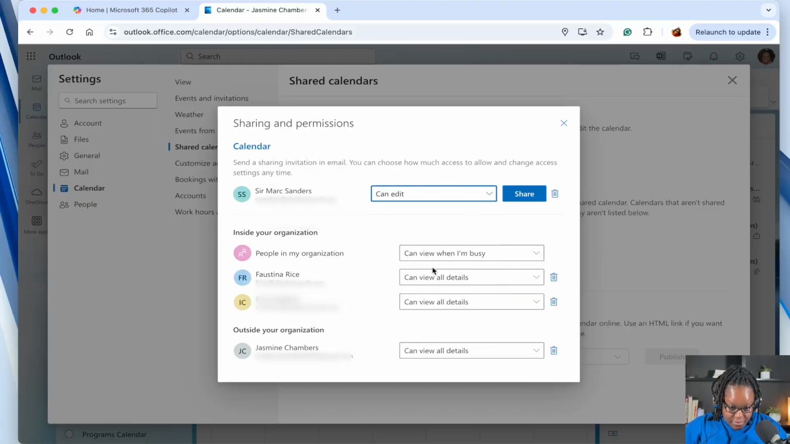Can edit. This is you giving permission for somebody to add things to your calendar. So this is a lot of times what happens when people have secretaries, where I'll share my calendar with the secretary and the secretary can go in and add meetings and different things to their boss's calendar. I don't let anyone edit my calendar. They can send me meeting requests and I can accept or reject those.